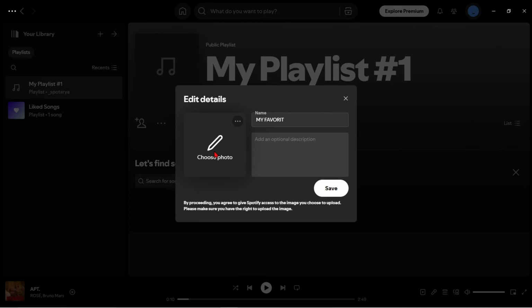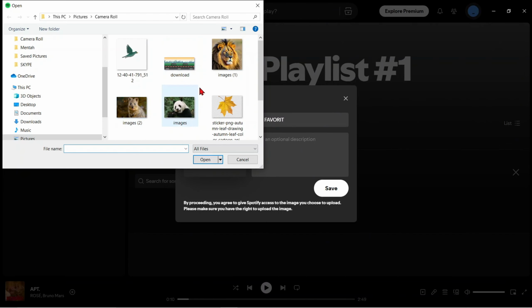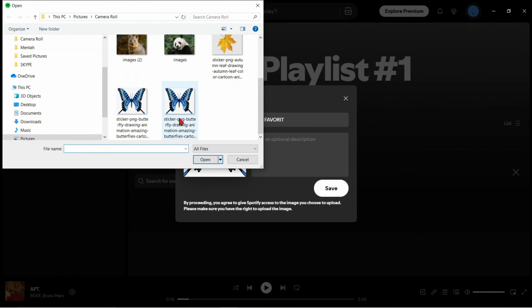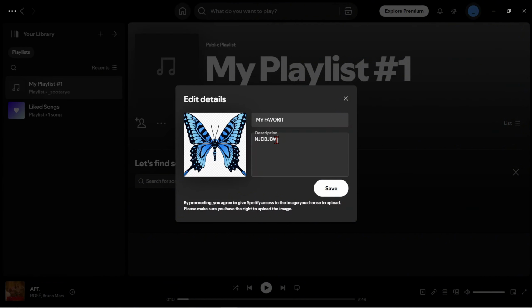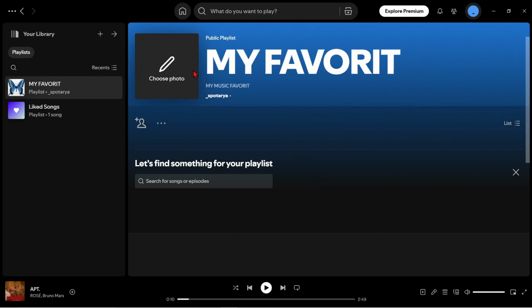Tap, and it will go to the computer's Windows folder. Select the image that will be used as the playlist photo, for example I choose this. Tap Open. In the description section we can change it to the description of the playlist that we created. After all is done, tap Save. Now here we can see the name and profile of the playlist have changed.